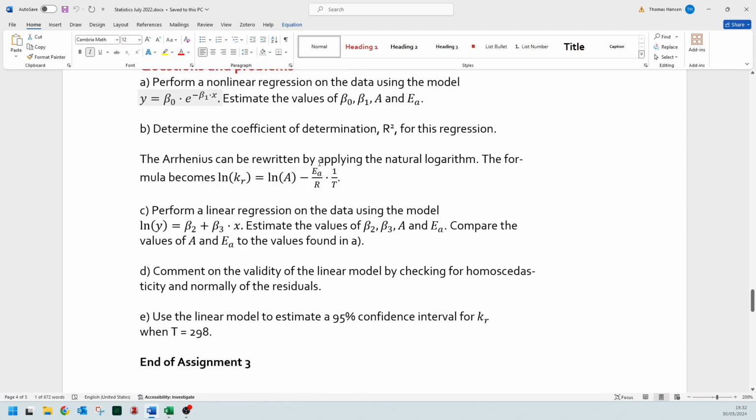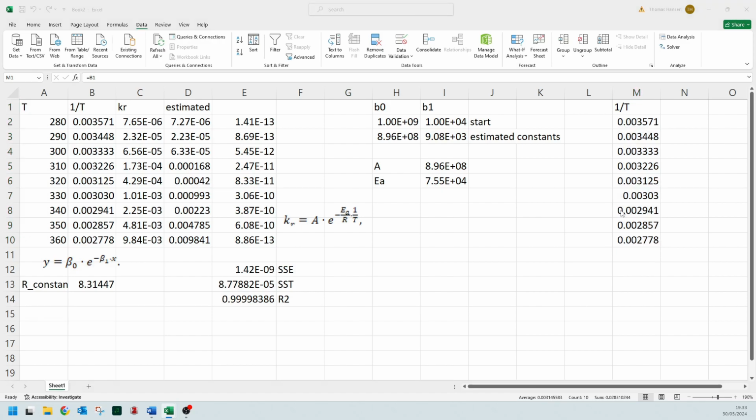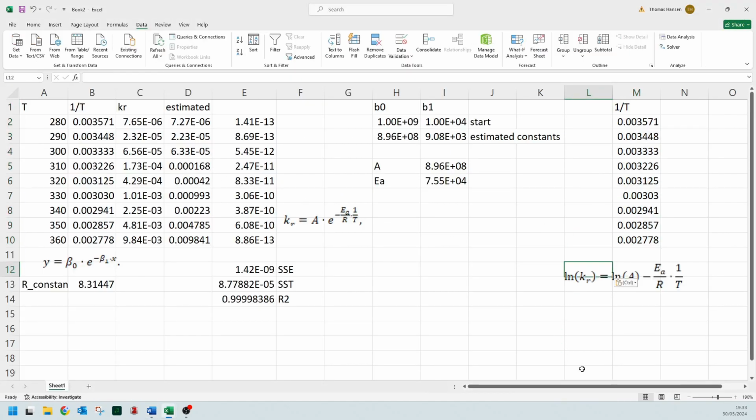Then we're being told you can actually rewrite it. You can take the logarithm on both sides. And we're now asked, can you please perform a linear regression using this new model? And yeah, sure, we can do that. So in order to do that, I'm gonna move over to the right a bit and say, well, my 1/t values actually don't change. They're gonna be the same. So if you look at the equation, where is it? Here it is. We'll just snatch that so we can see what we're doing.